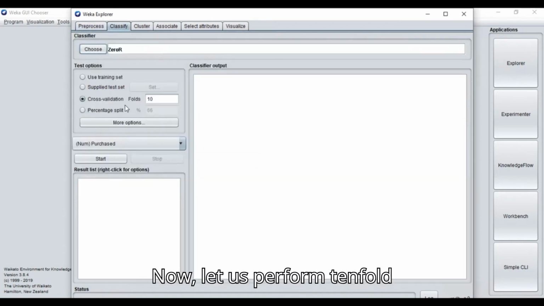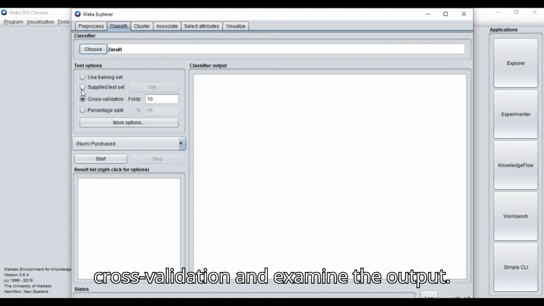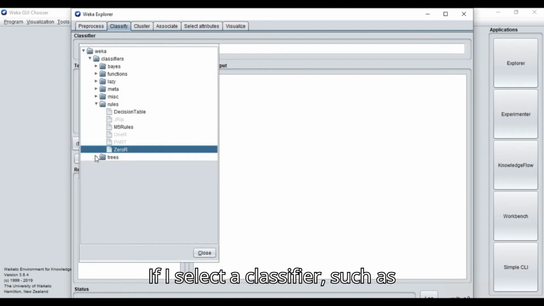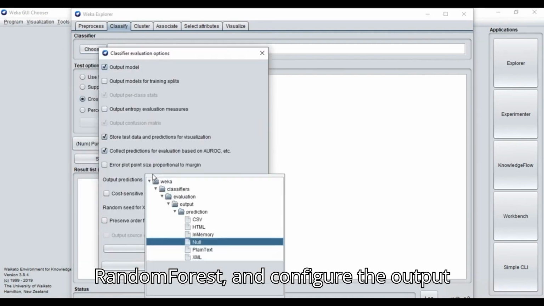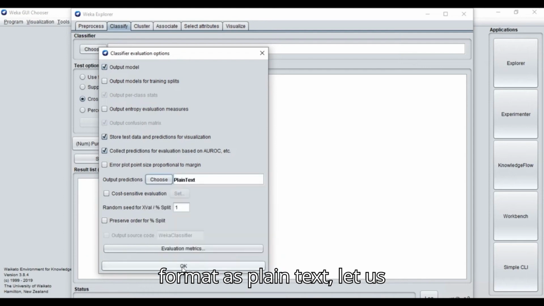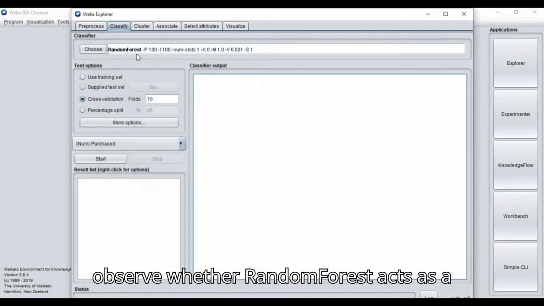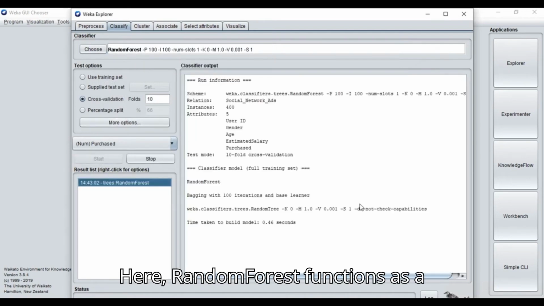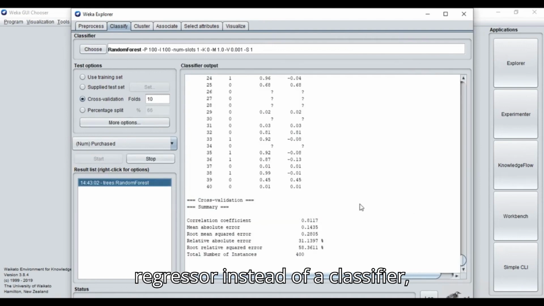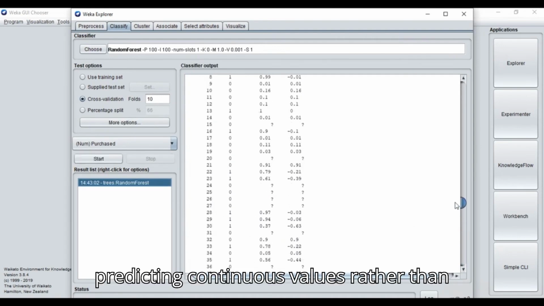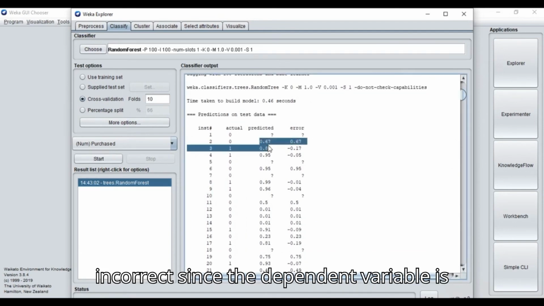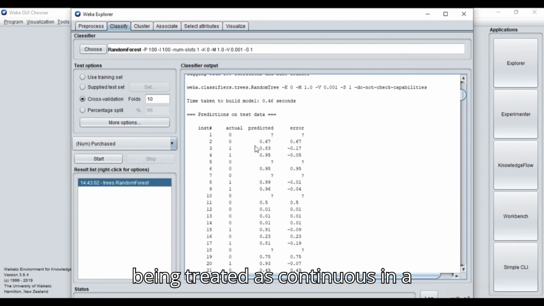Now, let us perform tenfold cross-validation and examine the output. If I select a classifier, such as Random Forest, and configure the output format as plain text, let us observe whether Random Forest acts as a classifier or a regressor. Here, Random Forest functions as a regressor instead of a classifier, predicting continuous values rather than discrete class values. This is incorrect since the dependent variable is being treated as continuous in a classification dataset.